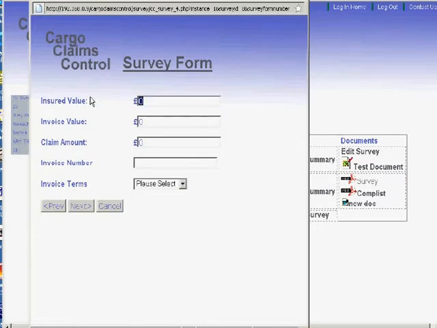We have to enter the insured value, which we'll put in as £45,000. We have to put in the invoice value, which we'll put in as £40,000, and the claim amount we'll say is £35,000. Invoice number and the invoice terms.